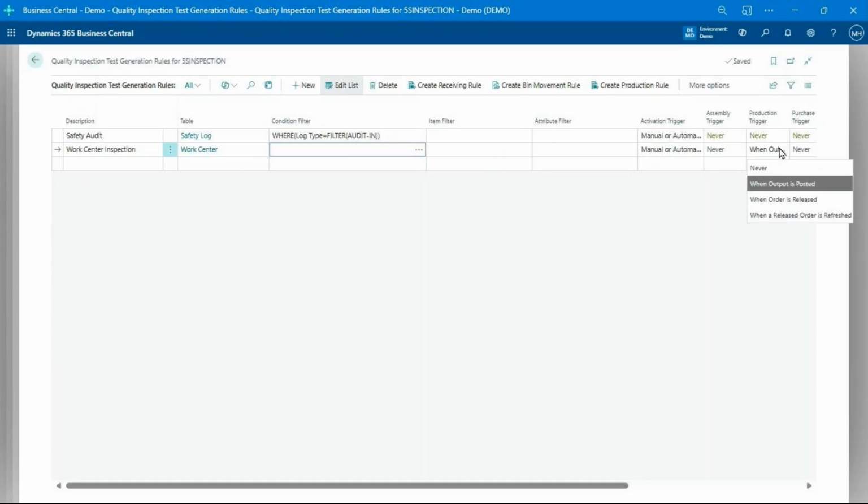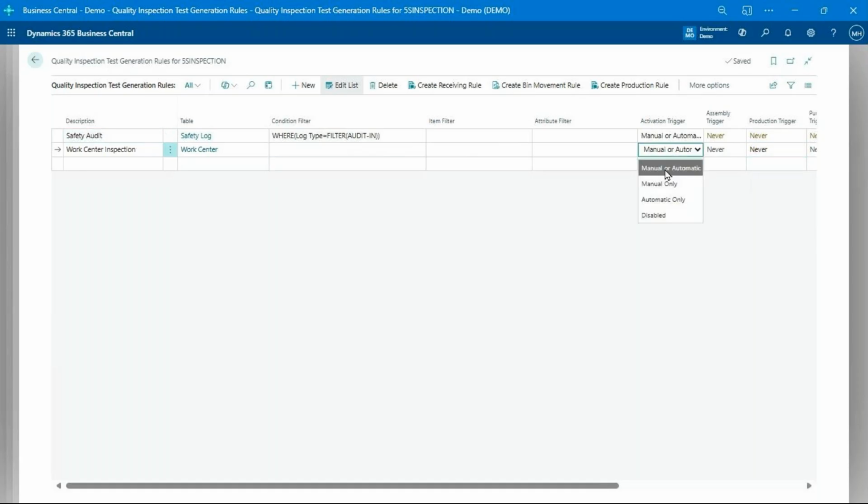Okay. And what I'm going to do here, this is the default, right? In the setup, I said, hey, we want to automatically create a test when we do output. Well, I don't want a 5S inspection every time we do output, so I'm going to turn that off. So now the only way, and I could actually even just go manual here, the only way we're going to create this inspection on a work center is if we create one manually. Okay. But these are the rules you set up. You can come in here and set up everything.